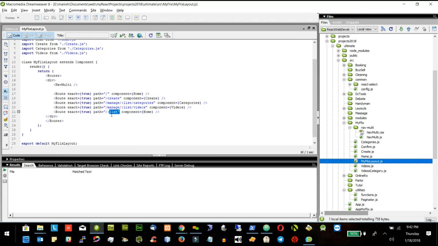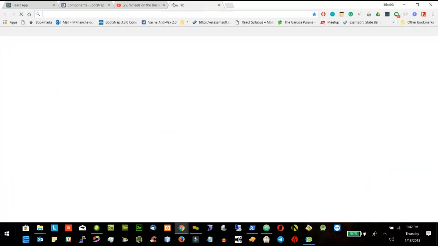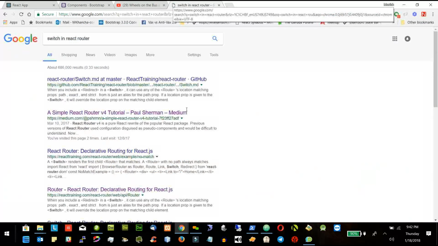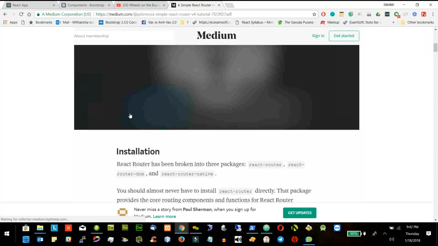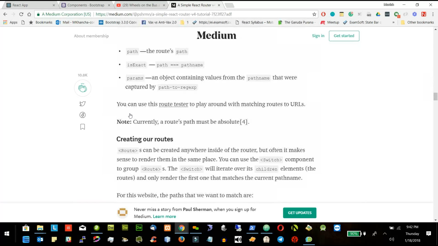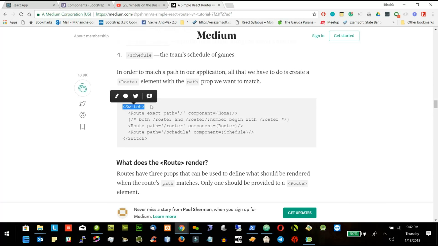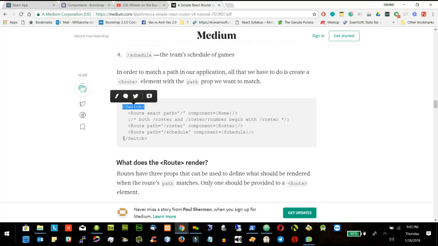To fix this one, we need to use a switch statement. So I will say, let me use the switch statement. So let's see, switch in React router. So we will use switch statement. With the switch statement, we only use one route, and after it is found, we don't go to the below routes. So let's use the switch statement. So this is how we use the switch. So I will use the switch statement here. I will also close this one.